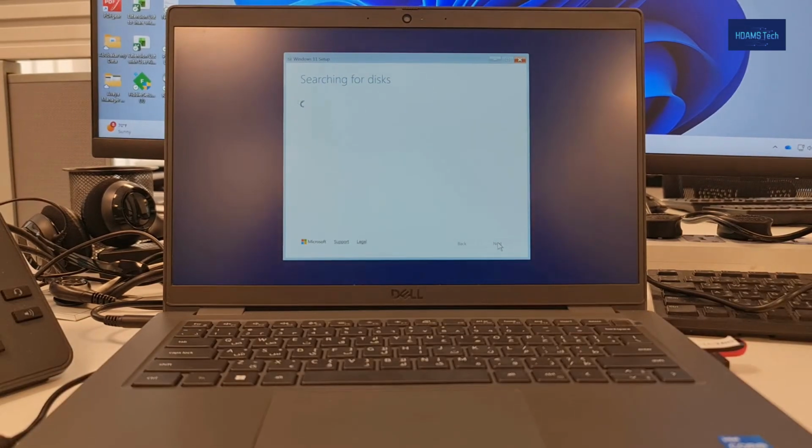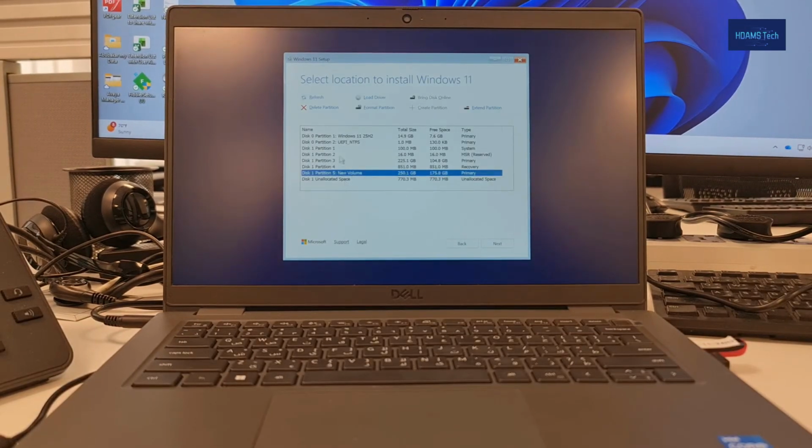It will search for the disks. So now you can see here the disk has appeared. Now I will delete all the drives fully because I am going to do a fresh installation, so I don't want to keep any partitions. I will delete all the partitions. Then I will create a partition. See, you can see disk 1, create partition.